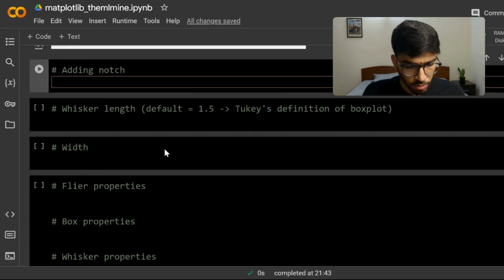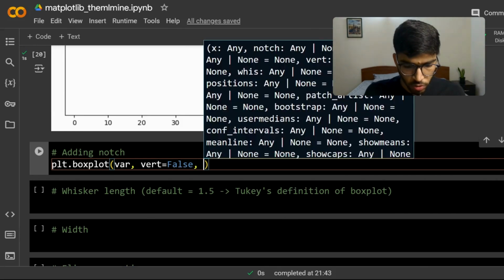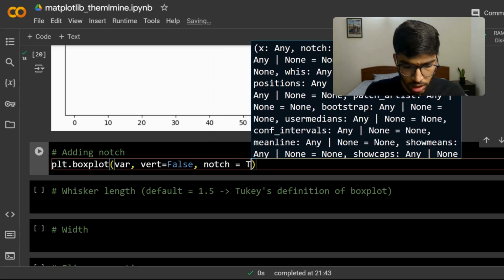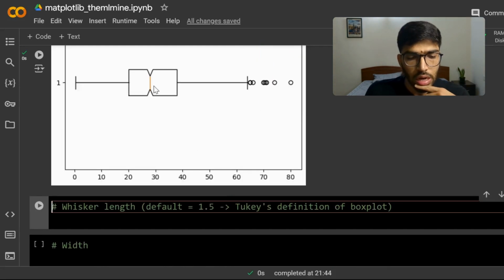So this is our basic command, and the next thing that we can do is to add the notch. For that, if I just run it, you'll understand it yourself. If I say notch equal to True, it will just create a notch on that median line just for better visual appearance, and nothing more. So this also you can do.